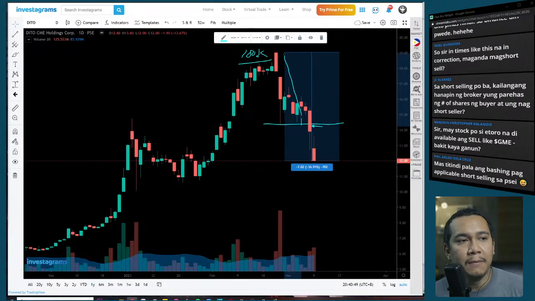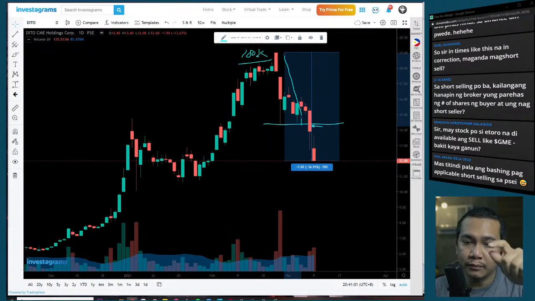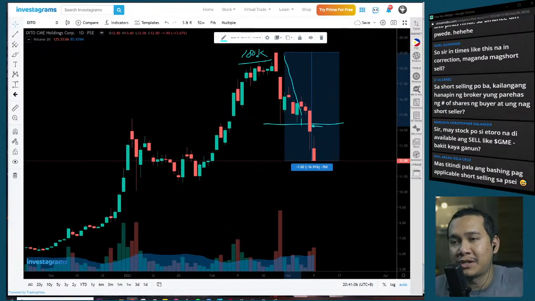Sa short selling po ba, kailangan hanapin ng broker yung parehas ng number of shares ng buyer at ng short seller? Again, wag nyo na isipin yon. Si broker na ang bahala dyan. Meron yan sila. Usually, ito CFD, sila eToro, yung mga may futures. Meron silang hawak na shares na. Ang dami nilang hawak na shares. Sa sariling shares nila, kukunin yung short sell nyo. Okay? Wag nyo nang i-complicate ang short selling. You don't have to think about it.